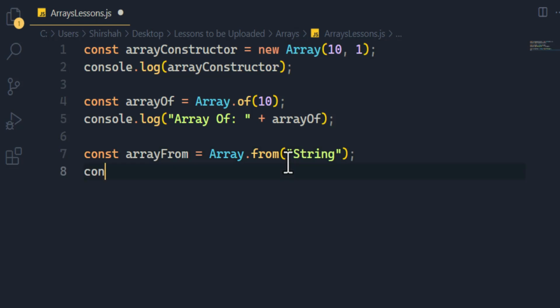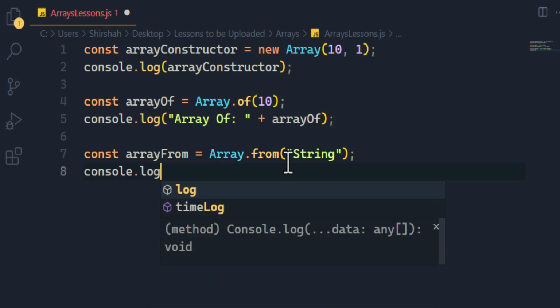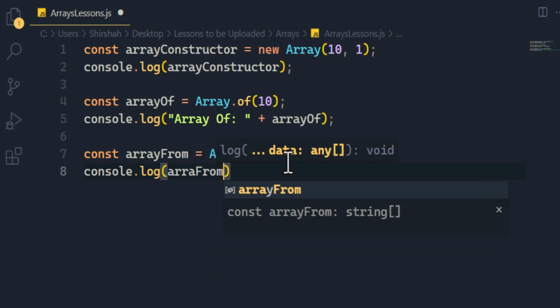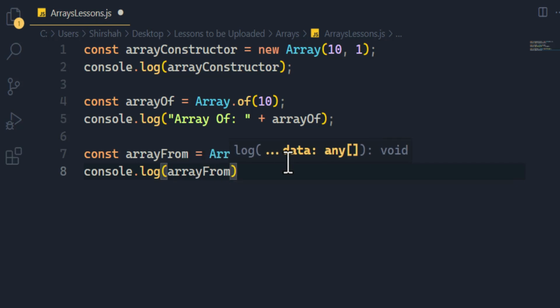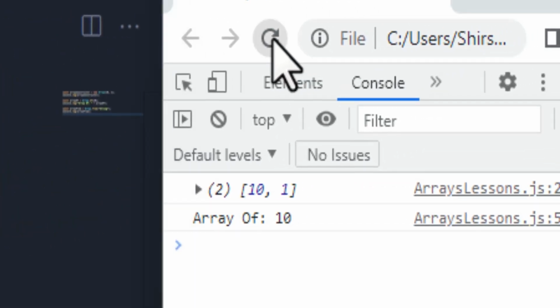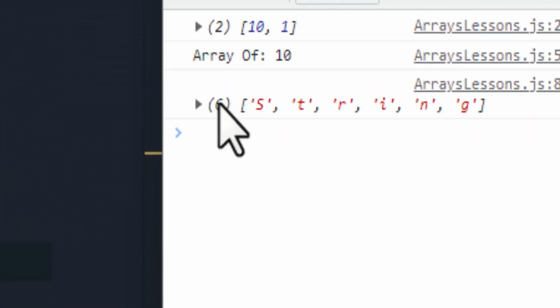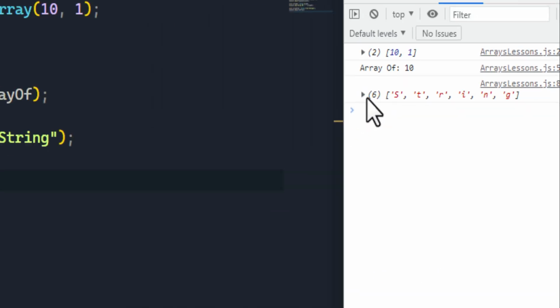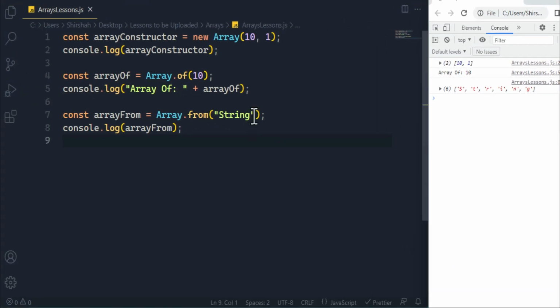Now, let's log it on console to see the array of this string. Let's save the document and refresh the browser. Beautiful. And here is our string's array. Keep in mind, when working with client-side JavaScript, the return values of some web browser methods are array-like, and it can be easier to work with them if you first convert them to true arrays.